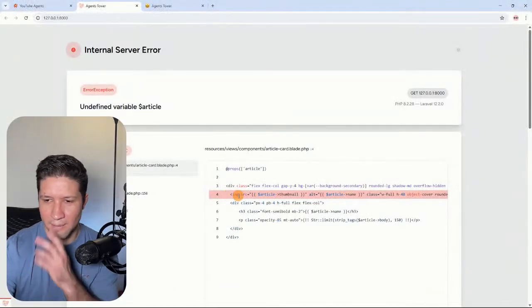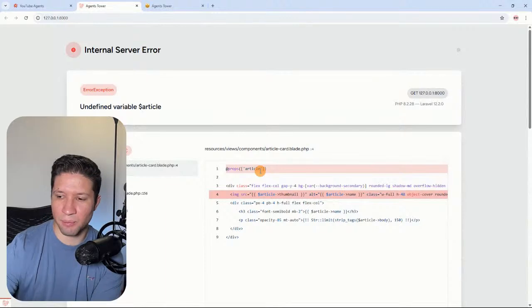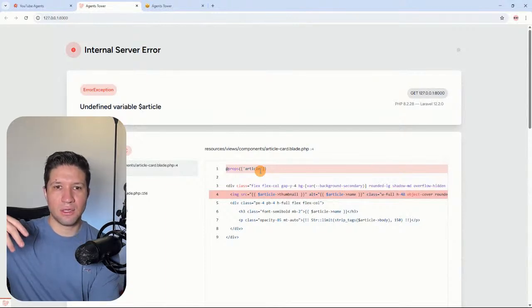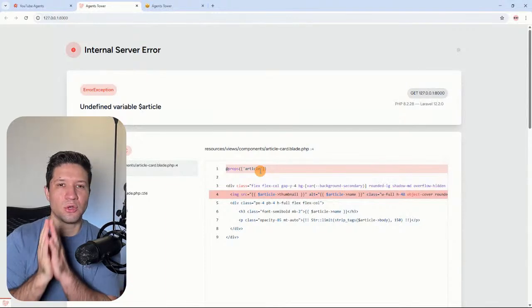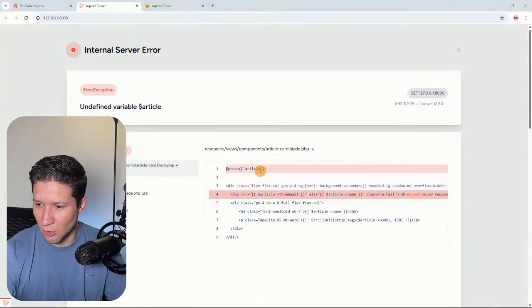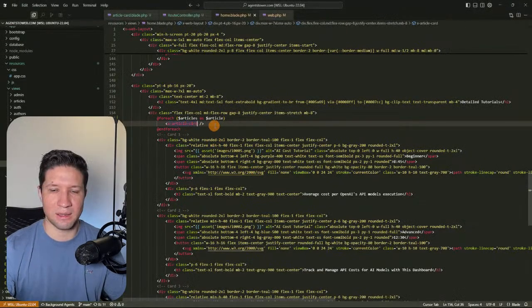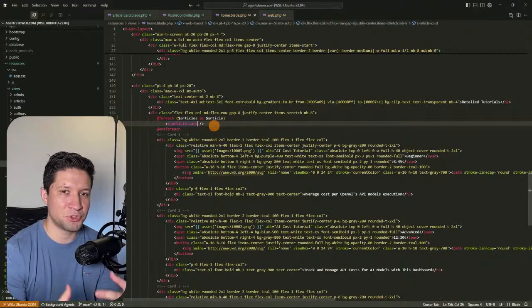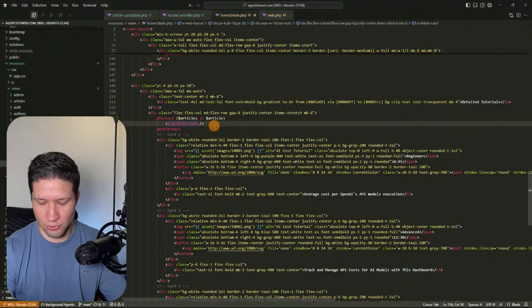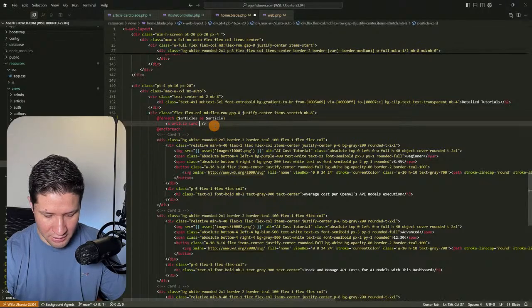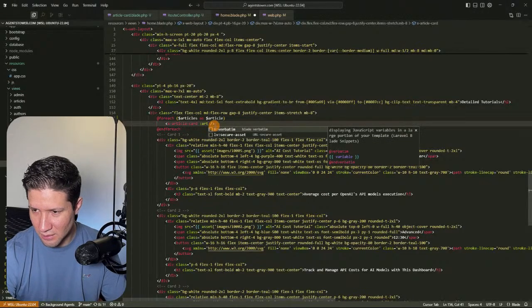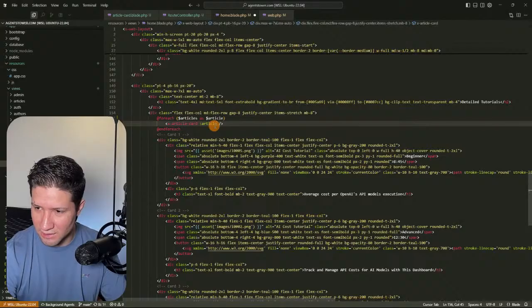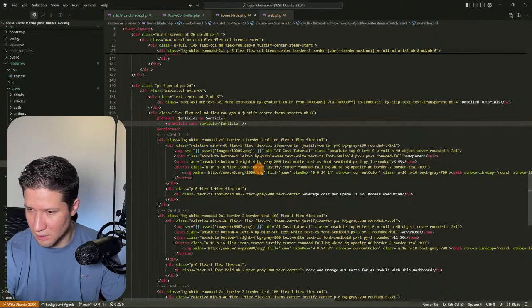So the issue is that I'm not passing the article object to the component. I'm just adding the component, but I'm not telling the component which object it needs to use. So that's why we send this. We send the object like this: article equals. I think it's like this.